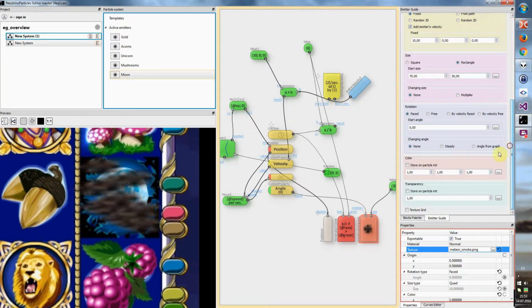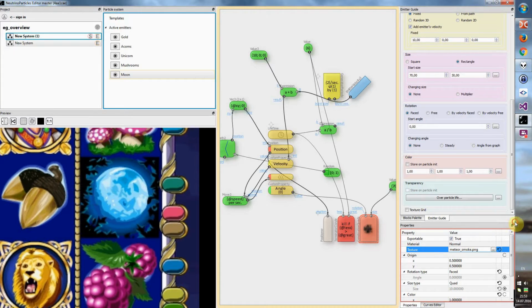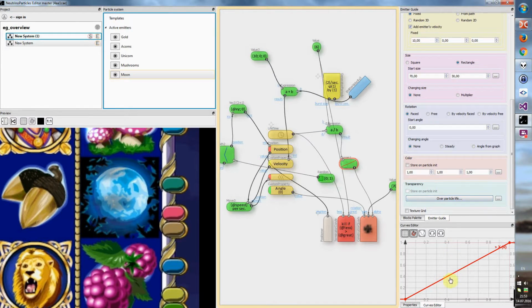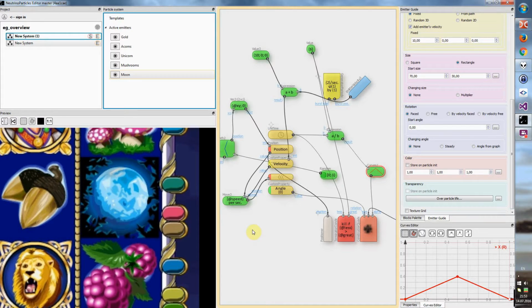Now let's play with transparency over particles life. So clouds appear and disappear smoothly, and biggest alpha value, biggest transparency is 0.4. So yeah, that's it.